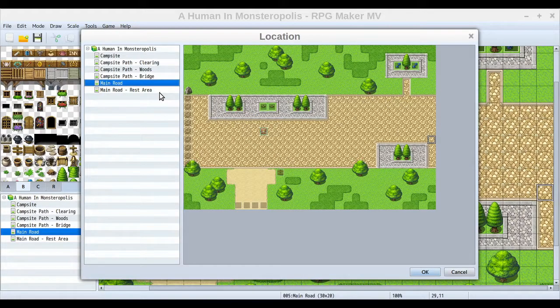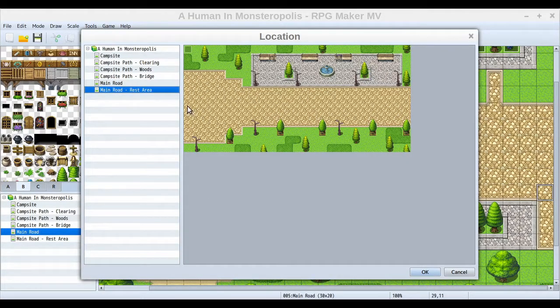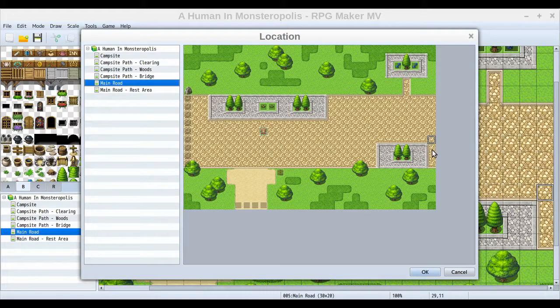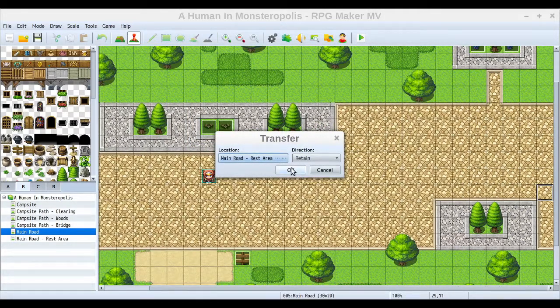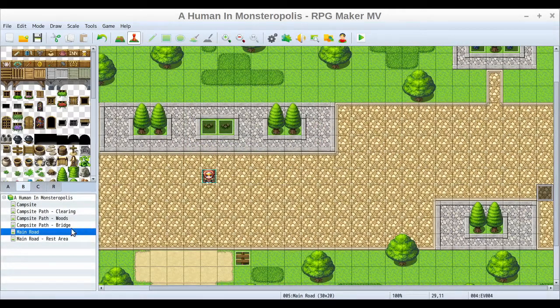But we want to go to our new map, the rest area. And we'll just put it... How far down was that? 1, 2, 3, 4. Okay. Forgot to look at the coordinates. 1, 2, 3, 4. See, this is why you look at the coordinates, to help you. Alright. So we'll do retain. So I'll just put it right there.